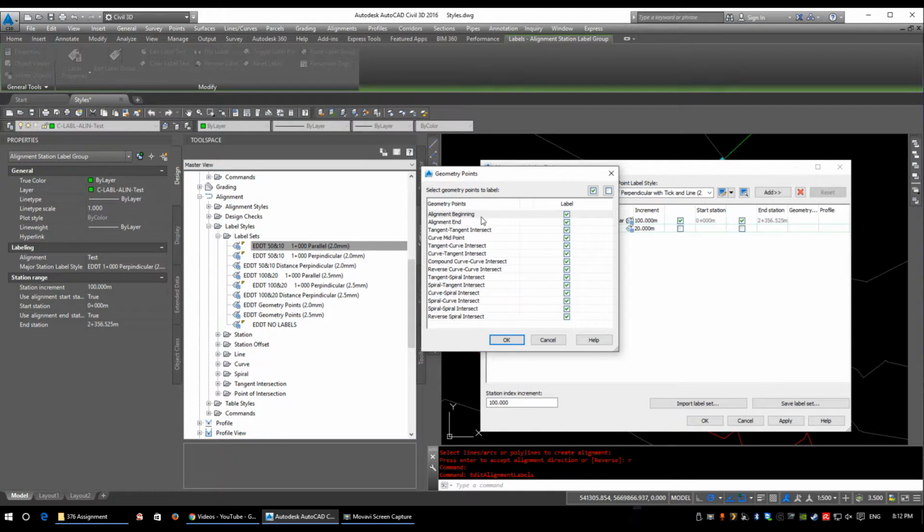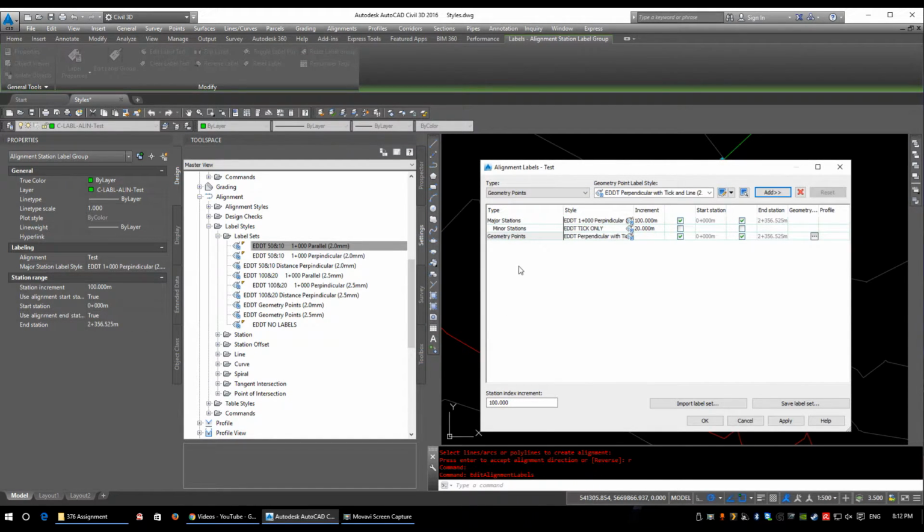Now these are all the geometry points that can be added to our label. So this can show the alignment beginning, the alignment end. Do we have any tangents to tangents? Not usually. Curve midpoints, tangent to curves, curve to tangents, and a few more when we get into the spirals. So I'm going to leave everything selected. Again, we can choose not to select some of these. It's going to give us the rest of the labels. So I'll leave those selected. I'll click OK.